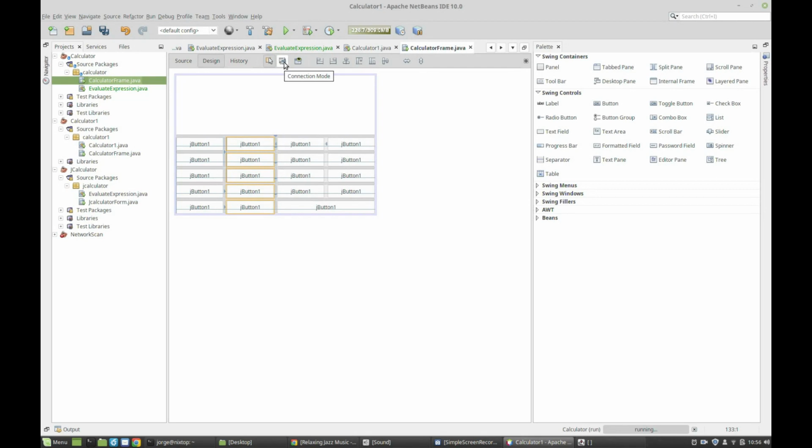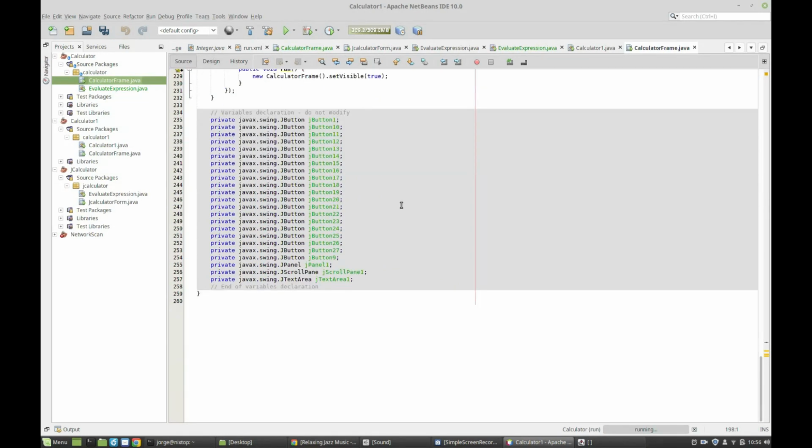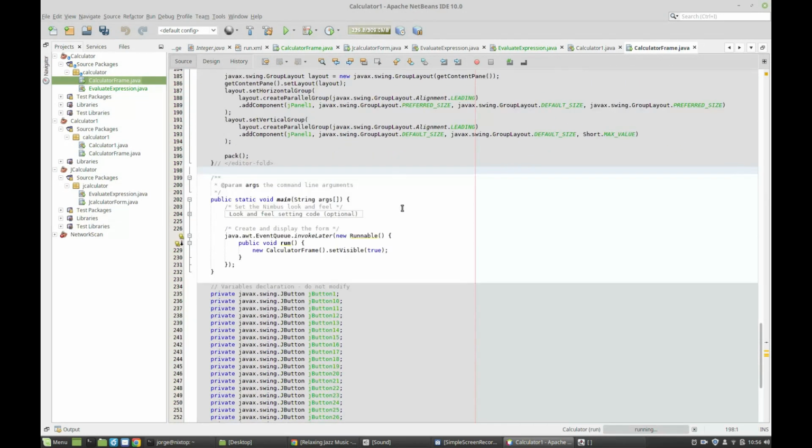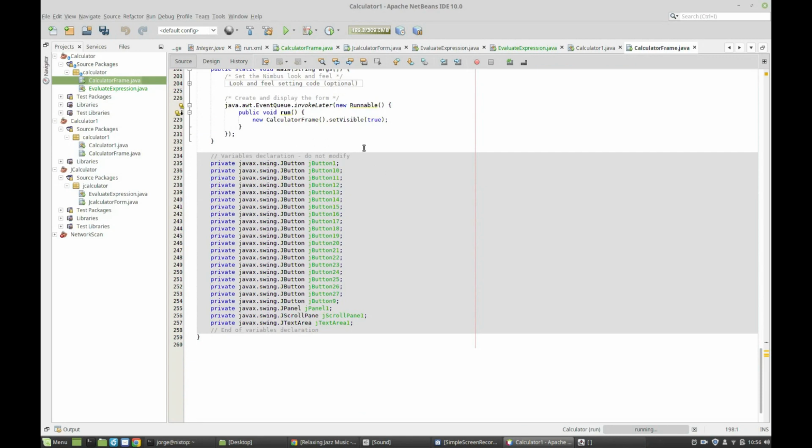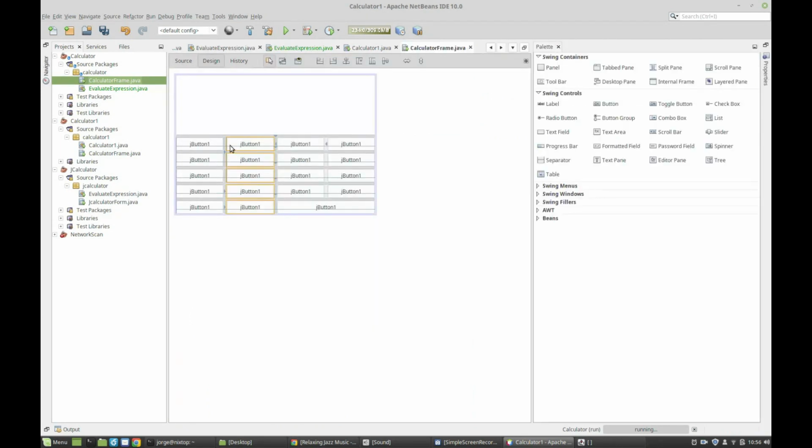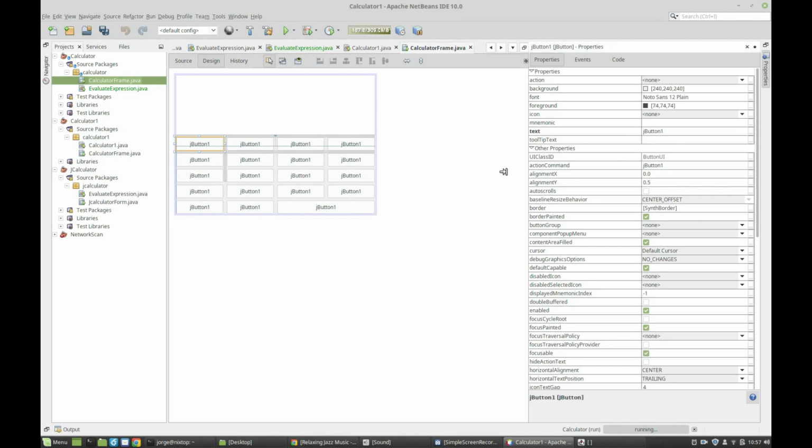Also, we have the connection mode. Here we are in the design pane, which is this one here, but we can also go into sources, and that is going to display the source code for all the elements that we added into the graphical interface. So let's go back into design mode, and now we're done with the palette. We're done dragging elements into the graphical user interface. So we are now going to open the properties section, and here we need to do a few things.